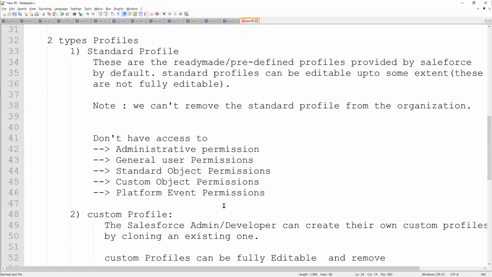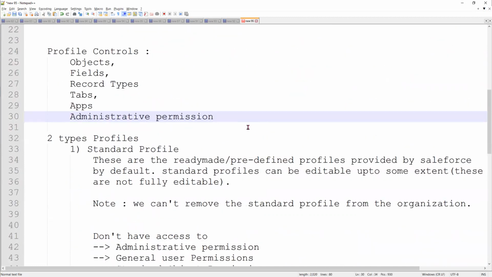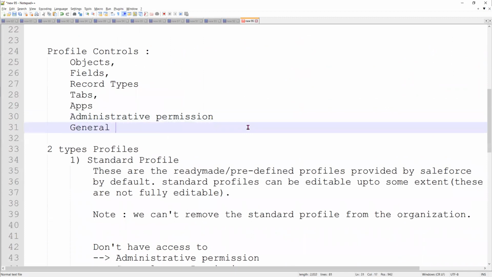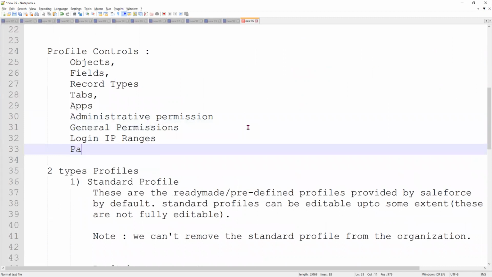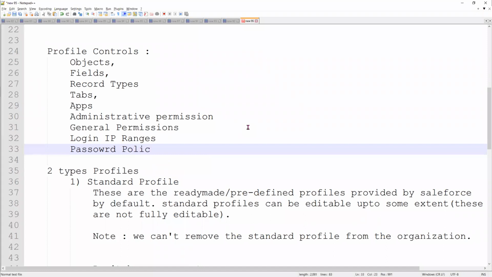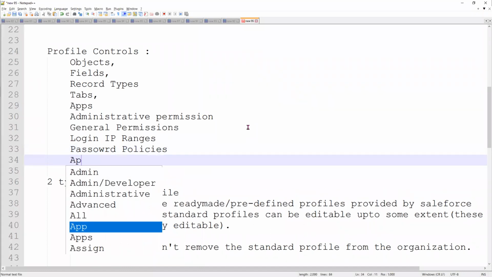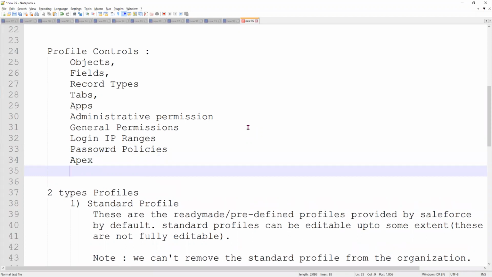What are the other two? Administrative permissions, general permissions, login IP ranges, password policies. As well as login and logout time also, I guess. Login and logout time comes at the user level.